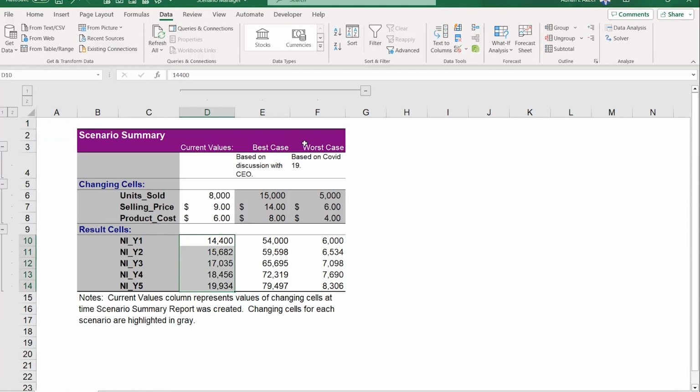Column E has my first scenario that I decided to call the best case. And this is the comment I left, basically based on a discussion with the CEO. These are the new assumptions for the quantity, sale price, and product cost. And these are the new net profit per year that will be resulting from changing the assumptions. Similarly, column F is my second scenario, the worst case. This is the comment, the new assumptions, and the new results as you see here.